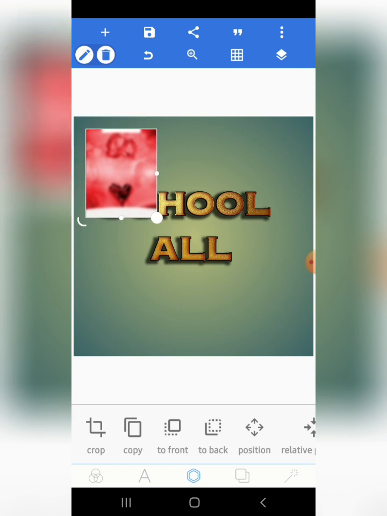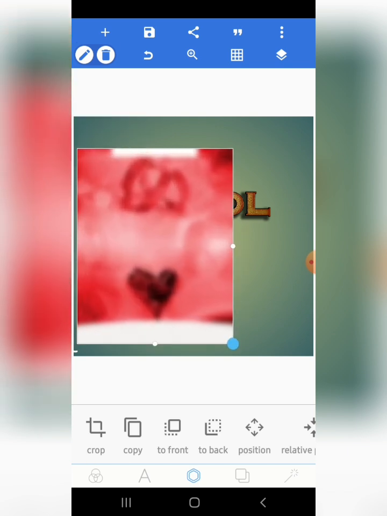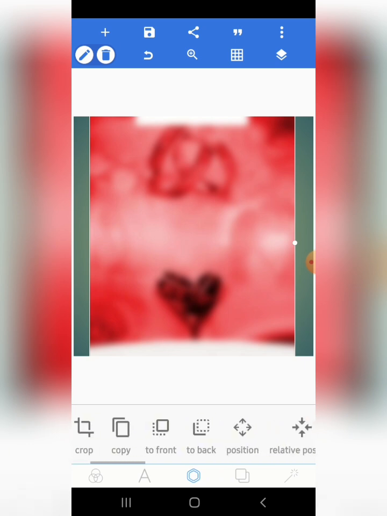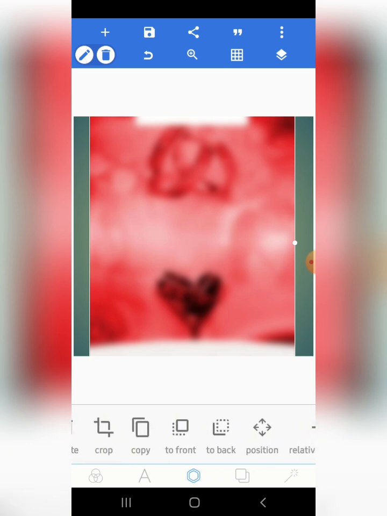You can move to the front. Now this is to the front. Let me now explain the use of these tools. You can see that most of these tools that appeared here, you can find them in the text tool. So I've already explained them. It's just a few that I'm going to explain here. So to the front is already at the front.